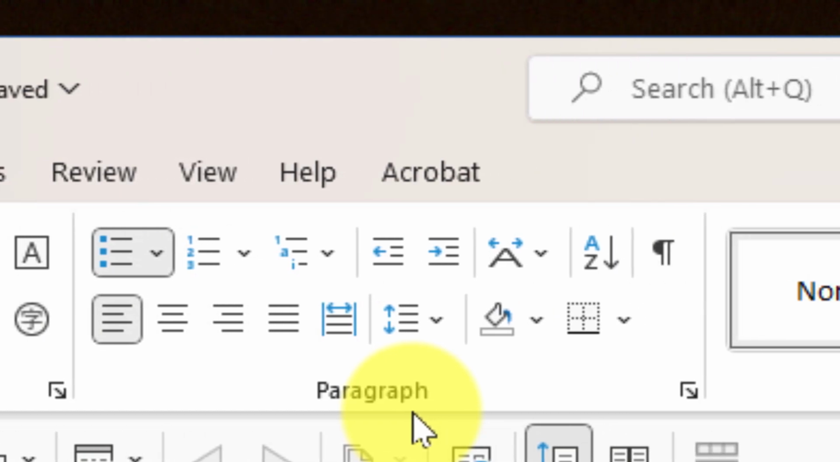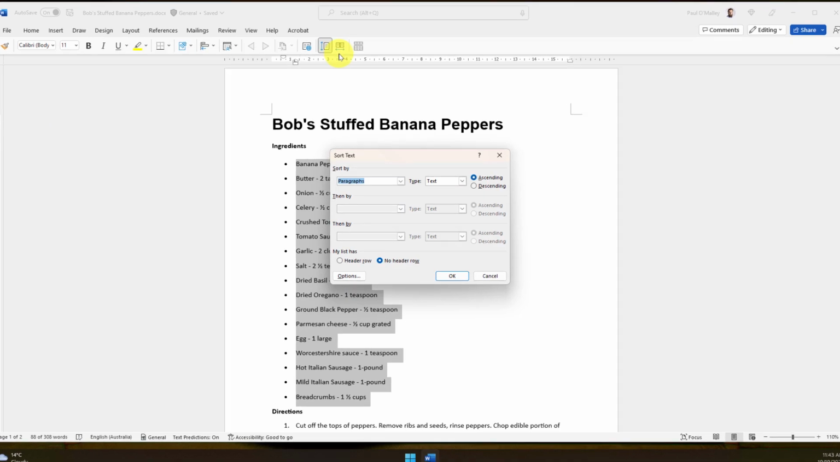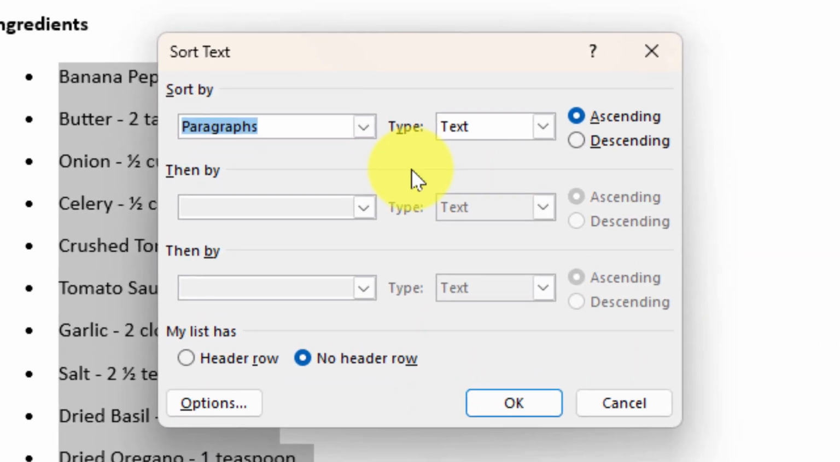And in the paragraph section, we have an icon for sort. Selecting this option will give us a pop-up in just a moment. And this pop-up is our sorting text options.